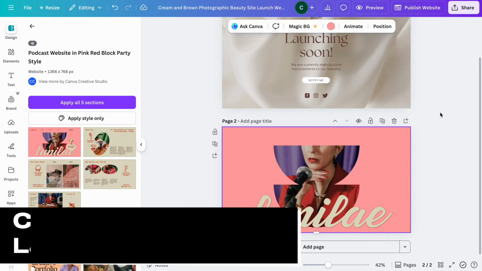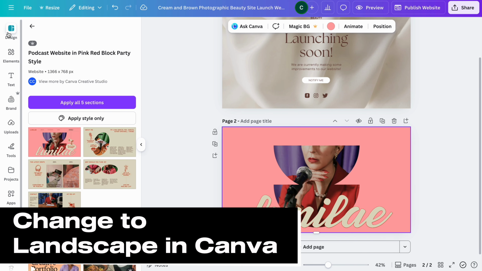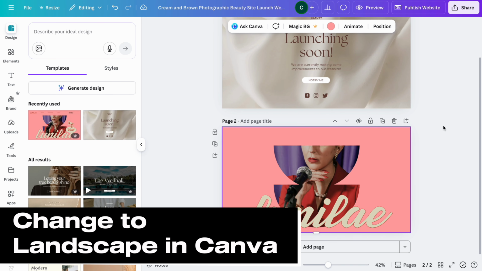Here's how to switch a design to landscape in Canva in 2026, free and pro methods.